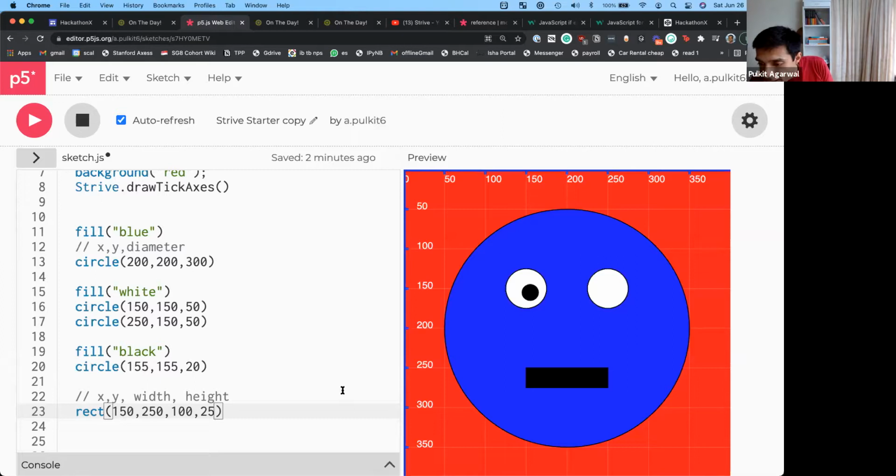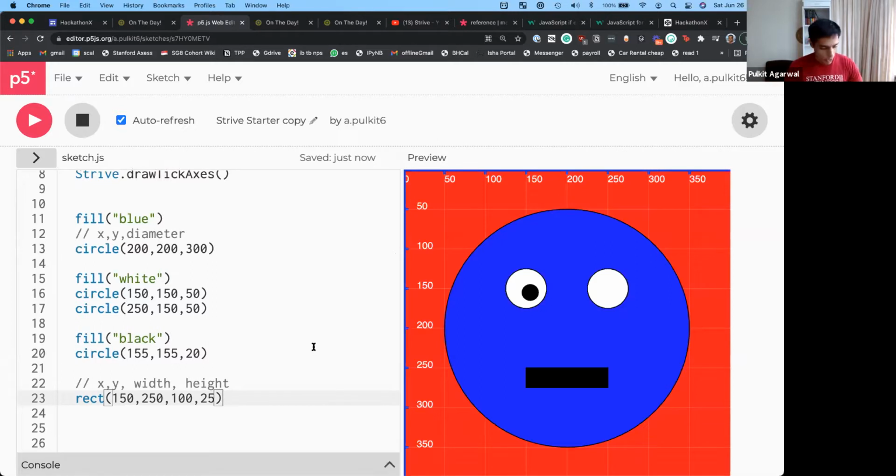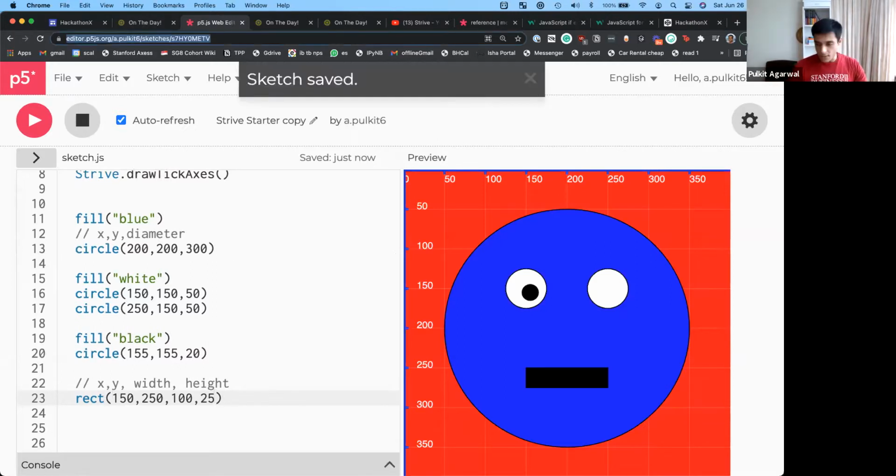The mouth should be curved. You're right. So it should be curved. It's a little tricky to get it curved. We'll do some cool things towards the end here, but at the moment we're just going to stick with this. Okay. So I'm going to save this again, send it to you guys.